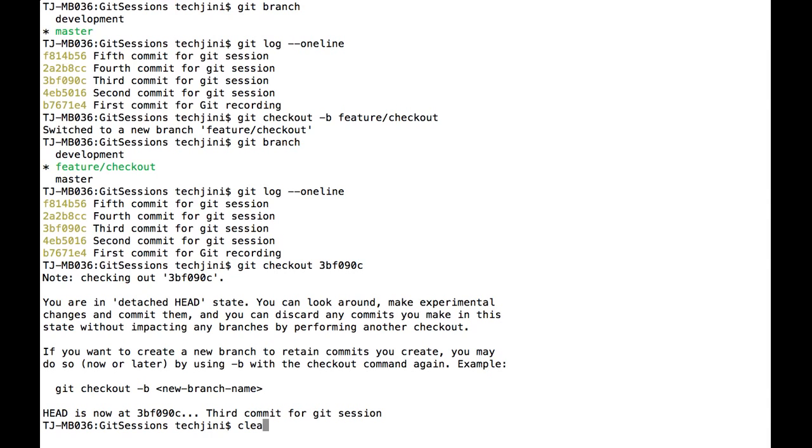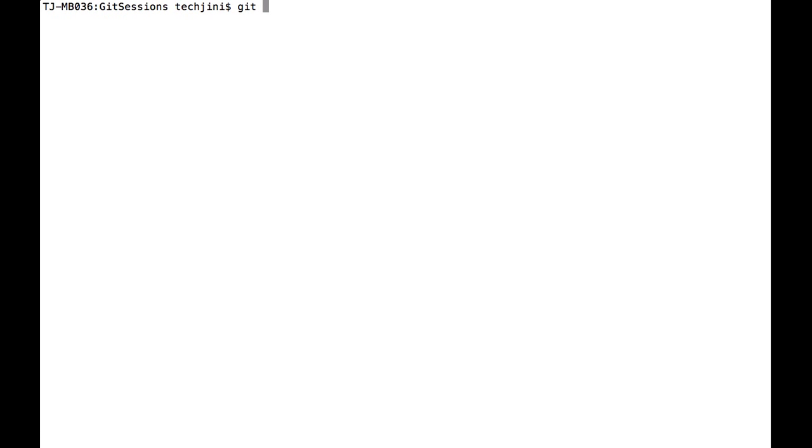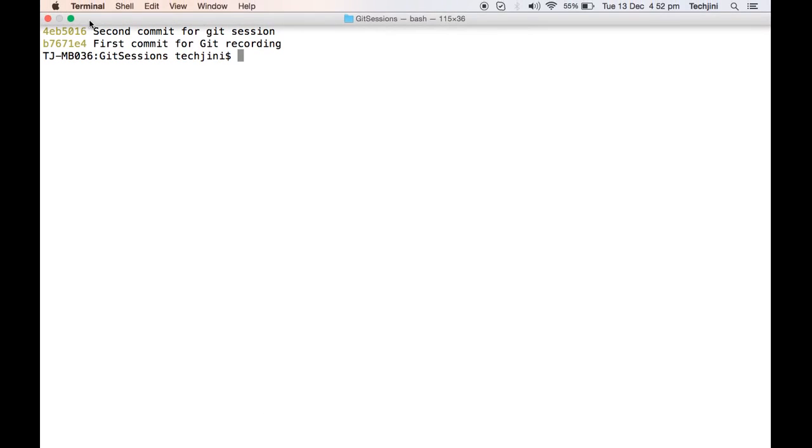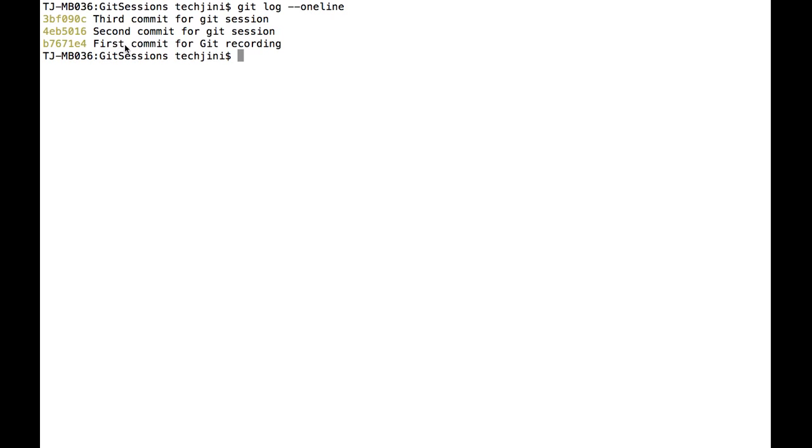Now let me clear this and I will show you the list of commit history. As you can see, the 4th and the 5th commit ID and commit message are not present in the commit history. And the branch is moved to a detached HEAD, with the commit ID we wanted to roll back to as its name.